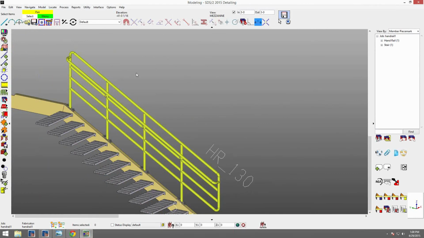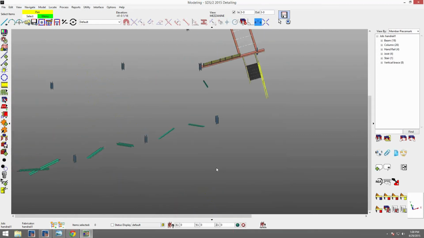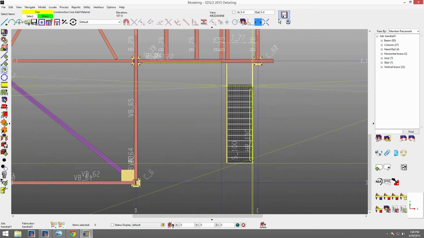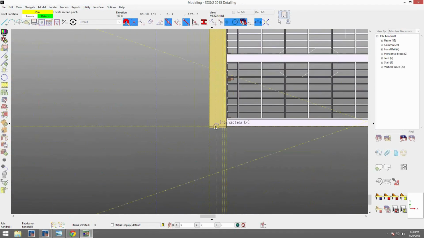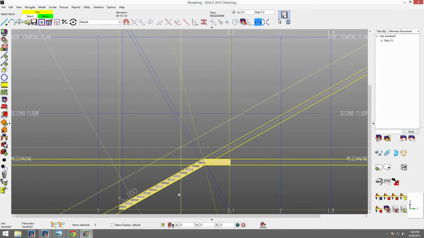The last one we have here is going to be a sloping handrail with returns. So if I open up my mezzanine again, take off my depth check, I'm going to do the exact same thing. Construction line add material, and I'm going to add it onto my gauge line. So I'll do a section view, pick along the gauge line, turn my depth check on.